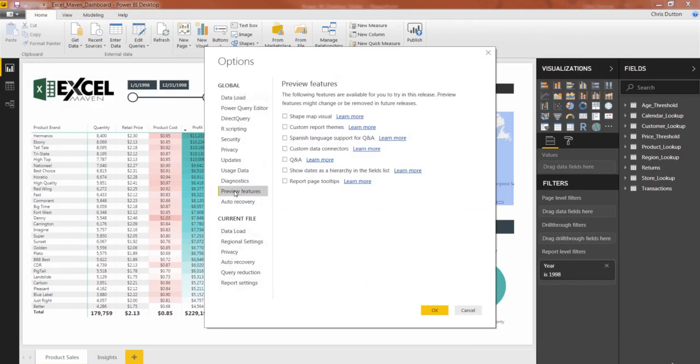We're going to start with preview features. As you can see, we've got some shape maps, custom themes. These are kind of new features that Microsoft is testing or putting out as a beta trial before they roll it out into production. So just make sure these boxes are all unchecked as you're working through the course.